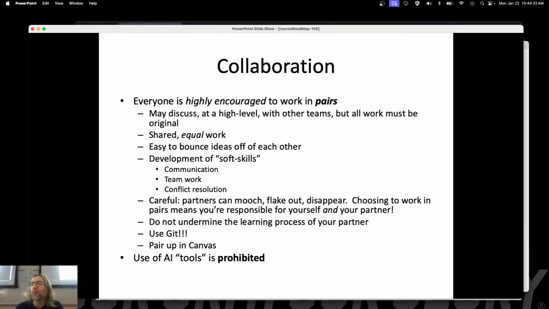And like I said before, the use of any AI tools, ChatGPT, Copilot, whatever, is prohibited.